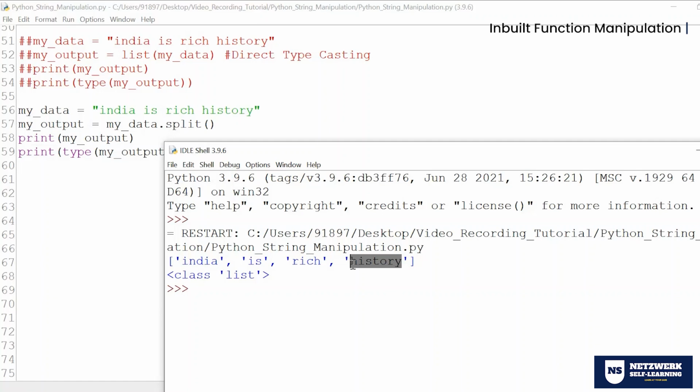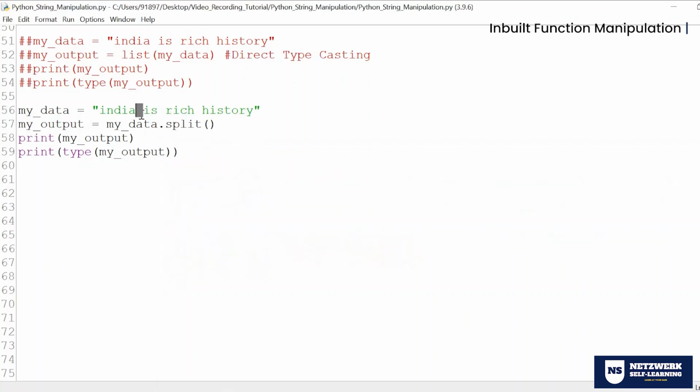So when I want to do manipulation on the list, now it is easy. But in the previous case, direct conversion, a letter by letter comma separated list was produced. Here it is a word by word separation. But the million dollar question is how did it get split? Since I have given an empty argument, it will consider space as the base for doing the split operation. So wherever there is a space, it will do the split.